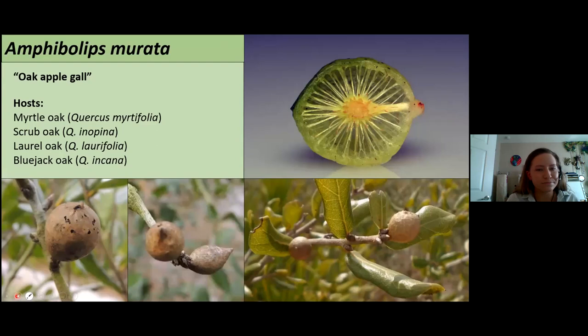Let's get into a couple of the common species you'll see if you're out on the trails here in Florida. You'll see most of these galls out in dry habitats, scrub, sandhill, scrubby flatwoods, pinelands especially, but you want to look at the oak trees. This is a pretty cool one, Amphibolops murata.